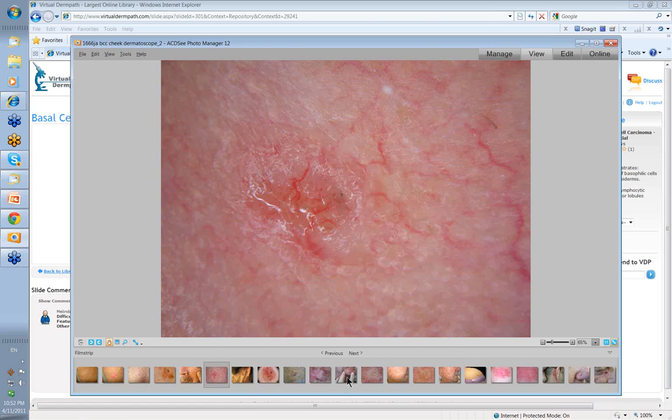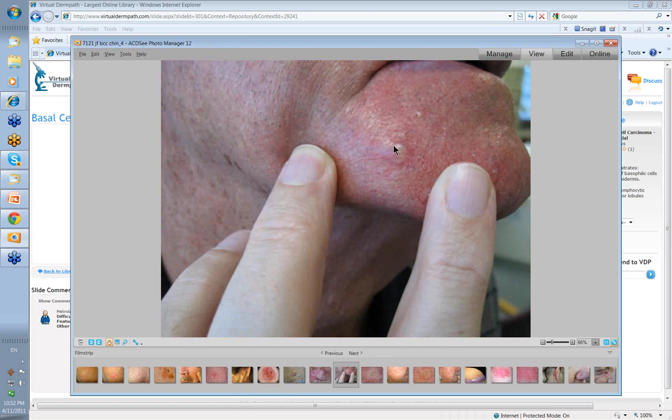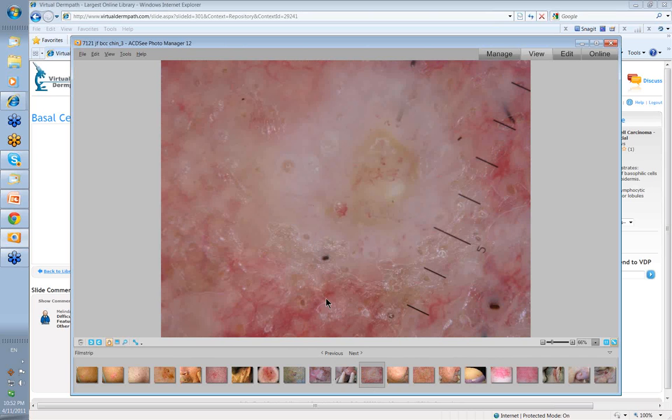We do have some others. Let's have a look at this one here. Here's one on the chin. It's often best seen by putting a little bit of lateral pressure to make it stand out. And then when you look with the dermatoscope, this is the picture you're seeing here. Again, some little serpentine vessels here, but this white or pale stroma of the nodular basal cell skin cancer.